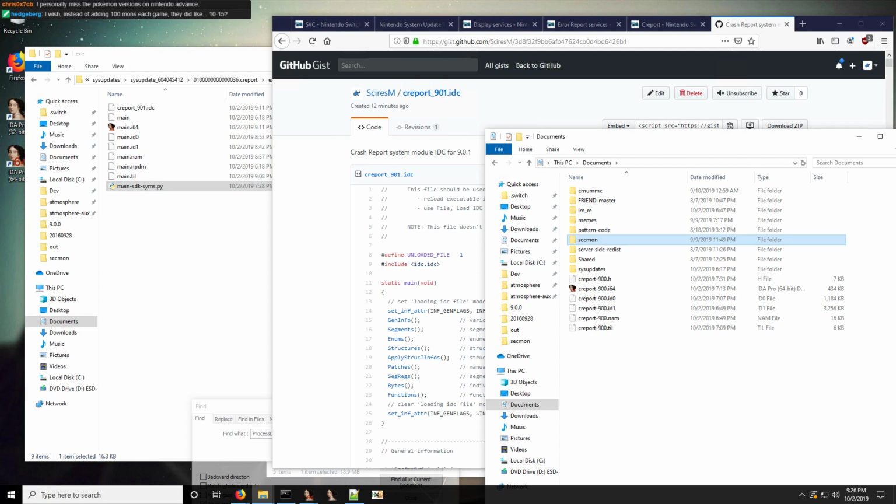Hedgebrick says, I wish instead of adding 100 mons each game, they added like 10 to 15. Nah. So in my ideal world, there are like about 75 new Pokemon, and that's it. 10 to 15 is way too few. I want the lowest number, or I want the highest number where it is still feasible for them to keep all the old ones.